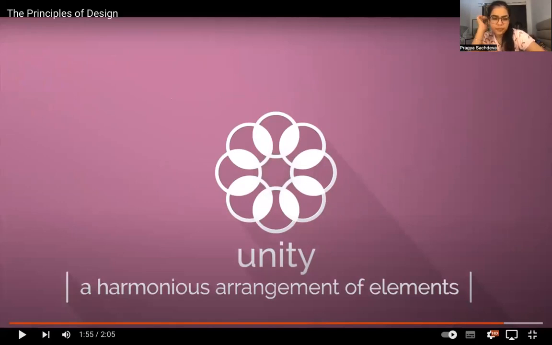Next is unity. It is a harmonious arrangement of elements. When your elements of design, which is a circle here or a dot here or a form here, a shape here, are harmoniously arranged together, they are meeting somewhere, touching somewhere, together they are in a unity, harmoniously, then it is the term unity in the principles of design.